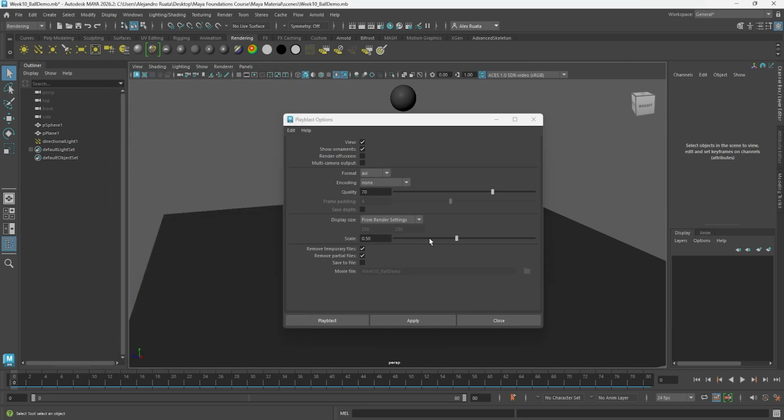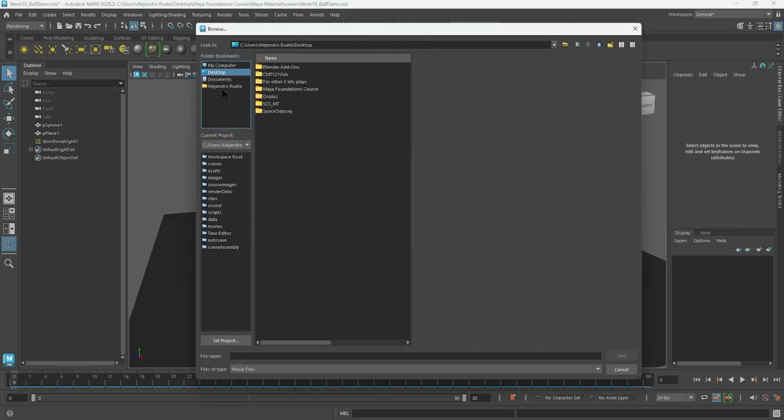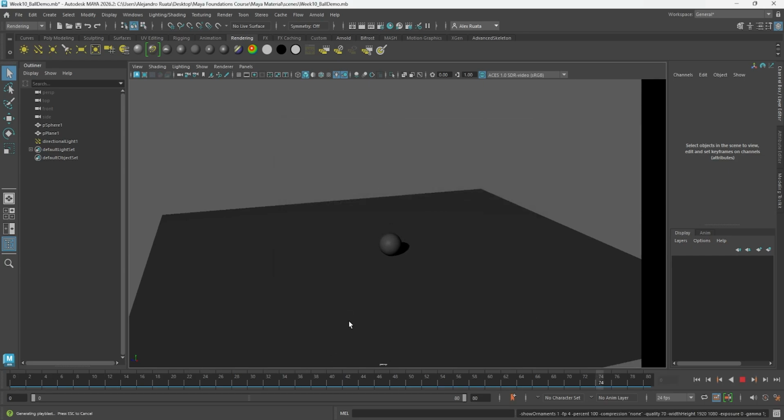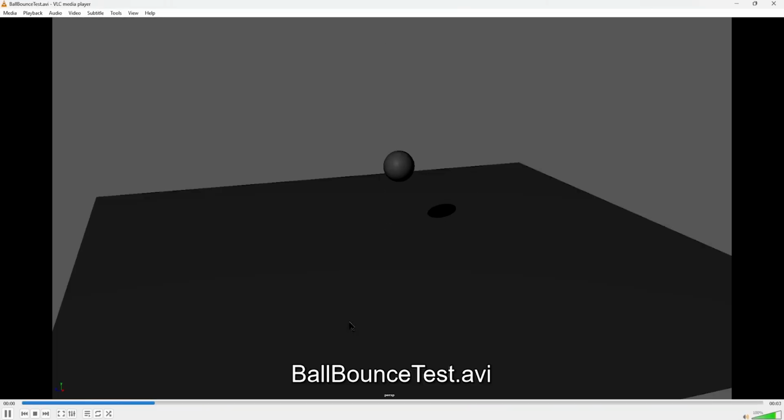Next up, you want to scale to 1. You want to save to file. I'm going to save it over to the desktop and call this ball bounce test. And now I'm just going to click on Playblast. Give it a moment. It's running through the recording. And there it is. There is our video file.